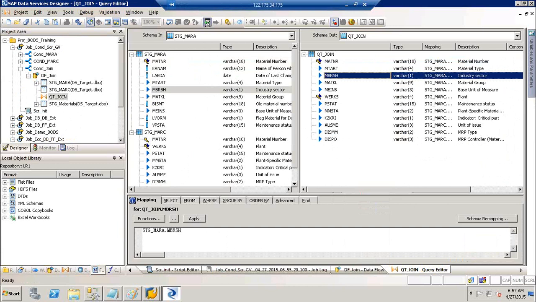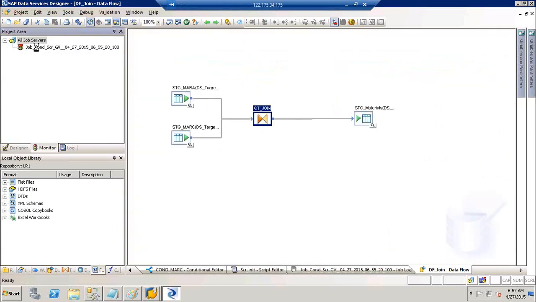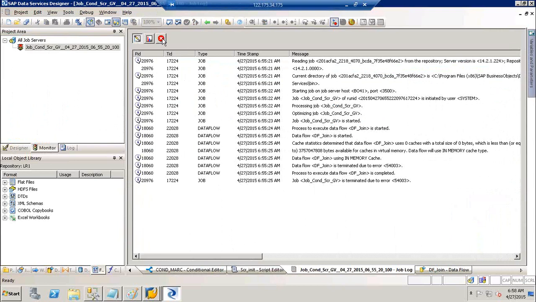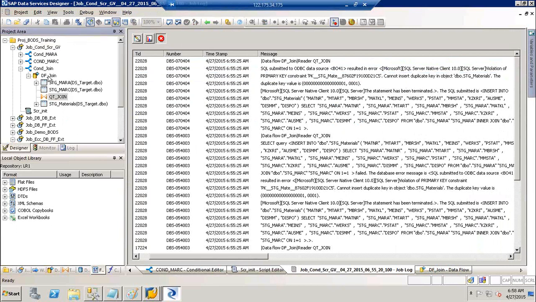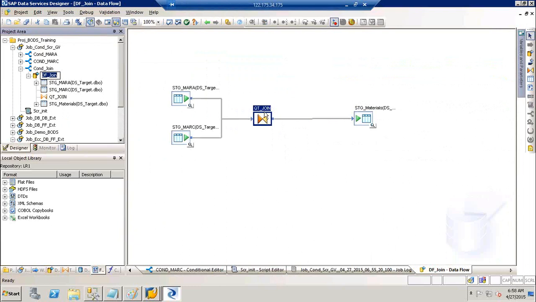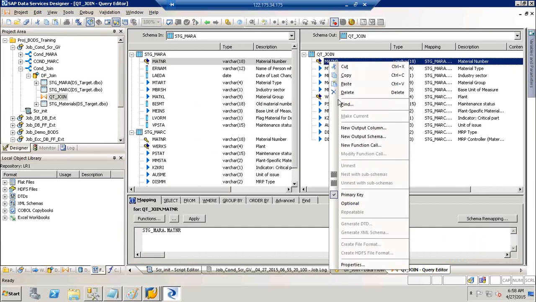So what is the error? Primary key constraint violation, cannot insert duplicate keys into the object. So this is the error message. So how do you resolve it? Either you make sure that you maintain distinct records till that stage, or you go and uncheck the primary key option. So this is very simple.